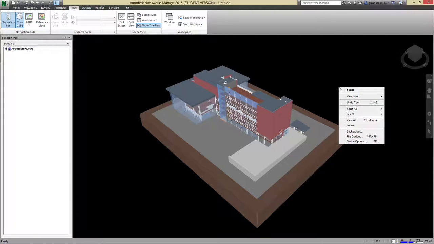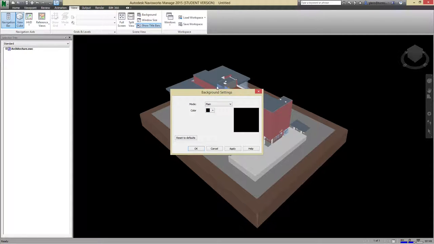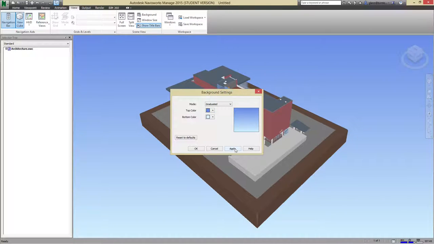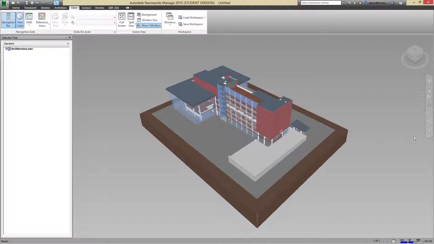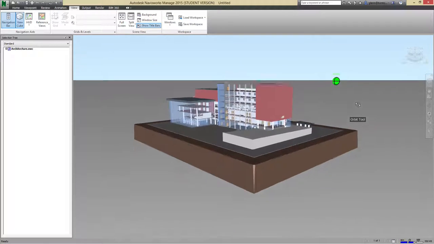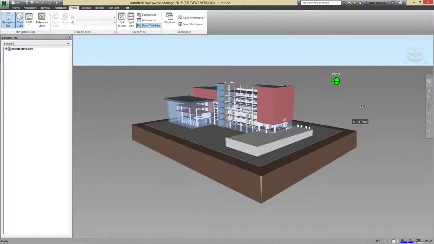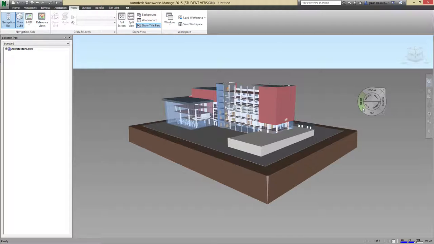If you just right-click on the background area, you can choose Background and choose whether you want a plain background or a graduated one, which gives it more of a color fill, if you like that. Or what some people tend to like is something that looks like a horizon line. In this helicopter view it doesn't make much sense, but as you pivot over, some people like that horizon line because it gives you a better sense of perspective.